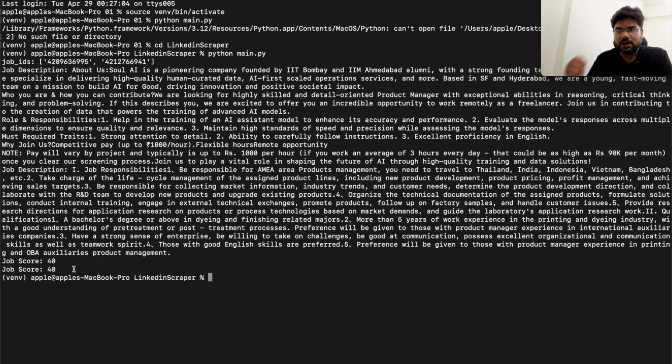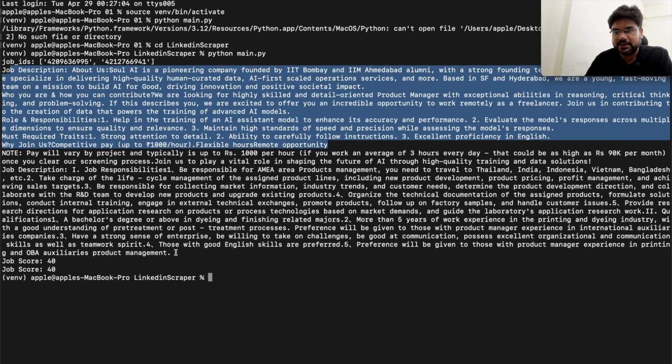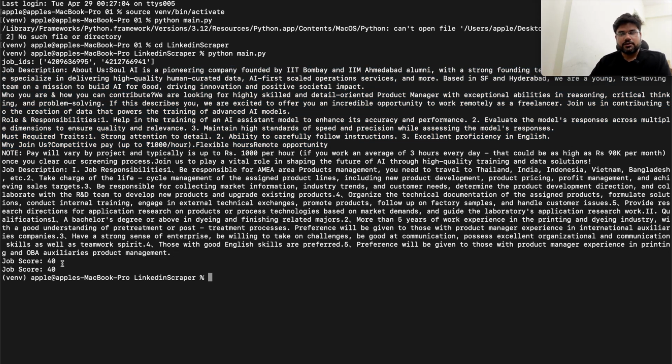All right, so yeah, I think the agent is performing well for us. What it is doing is taking a simple input from the user that I want the jobs of product manager roles. Okay, and then basis that it is giving me the job IDs, the job descriptions of the product manager roles, and then giving me a confidence score of 40. Like, basis my resume and my capabilities, there is only a 40% match between the skills that I have and the skills that are desired by the organization.